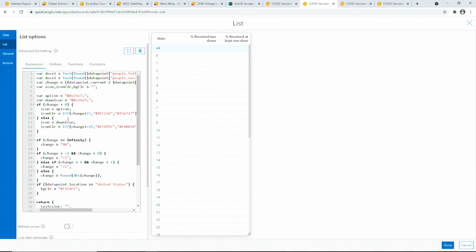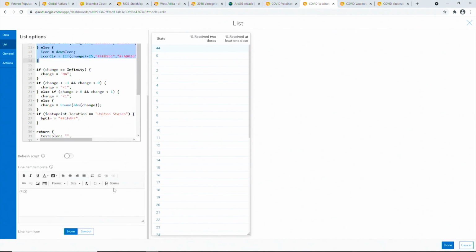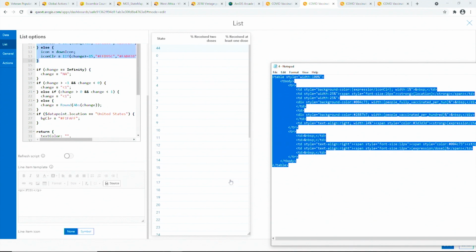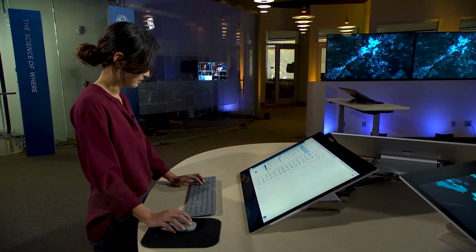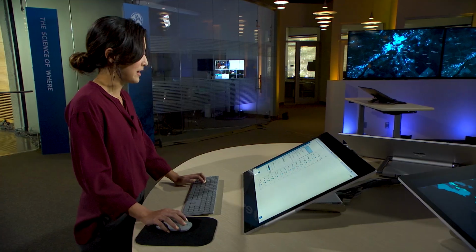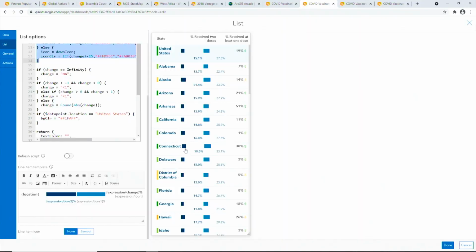Here's an Arcade script that controls the formatting properties of the list, using logic that, for instance, determines whether an arrow icon points up or down depending on the weekly vaccination change. We can also use a custom HTML script to enhance the list items. Using advanced formatting, we're able to provide visual indicators such as progress bars and arrows, and classifiers using different colors to communicate how each state is doing with regards to vaccination.